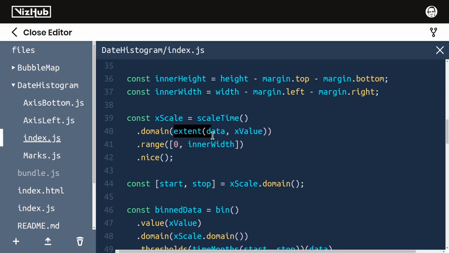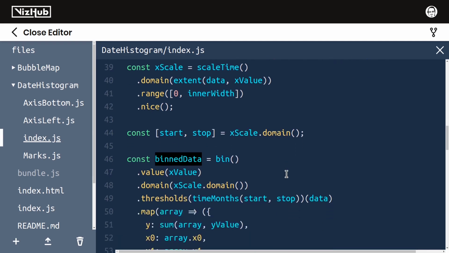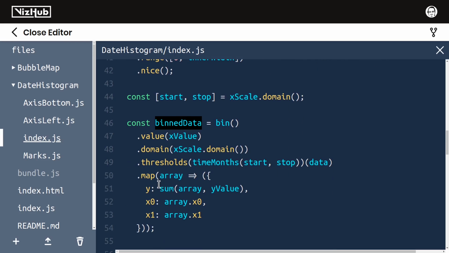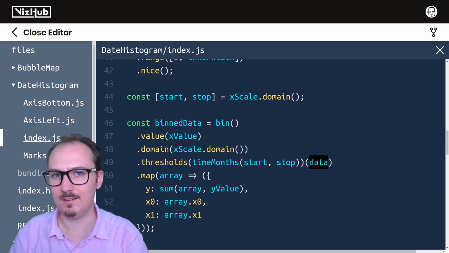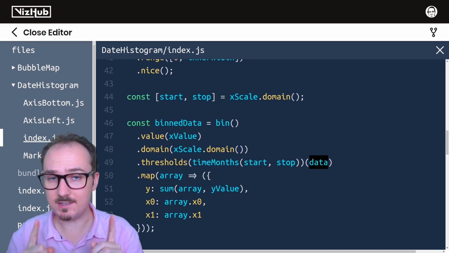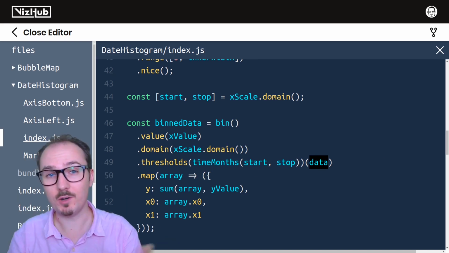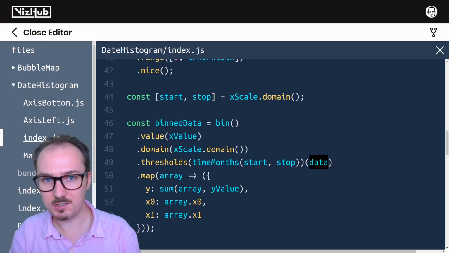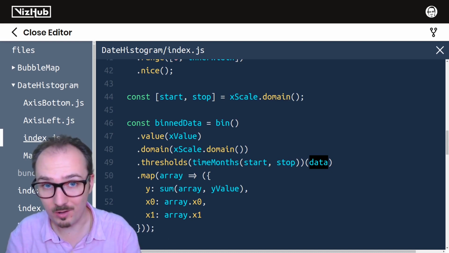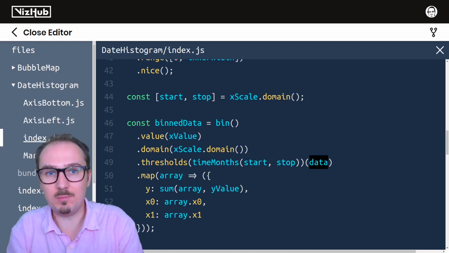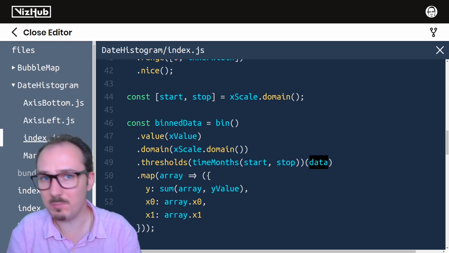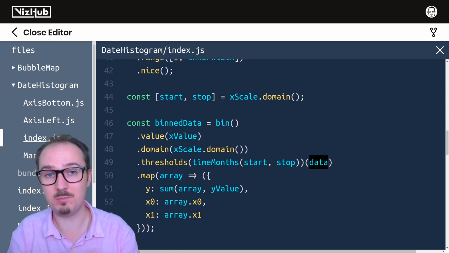Are there any places where it loops over the entire data set? Well, look at this right here. It's computing the domain extent from data and xValue. It's also computing the binned data over and over again from the original data. I would guess that computing the binned data is the most expensive operation that's being done each time the brush changes. And think about it, it really is not going to change at all when the brush moves. I mean, this is the histogram. The histogram's not changing. So why recompute the values again and again every time the brush changes?